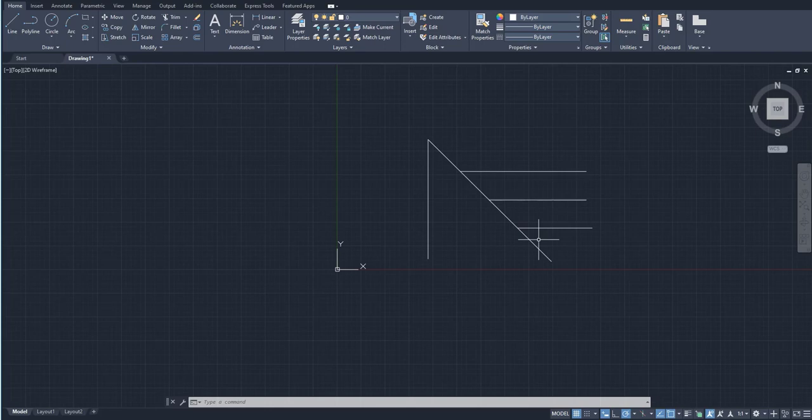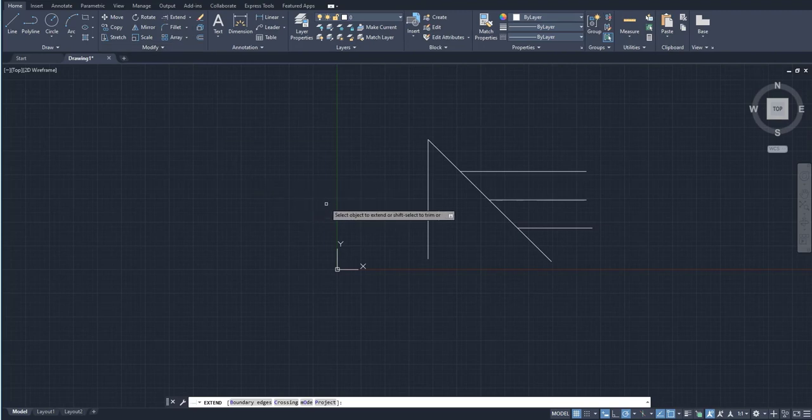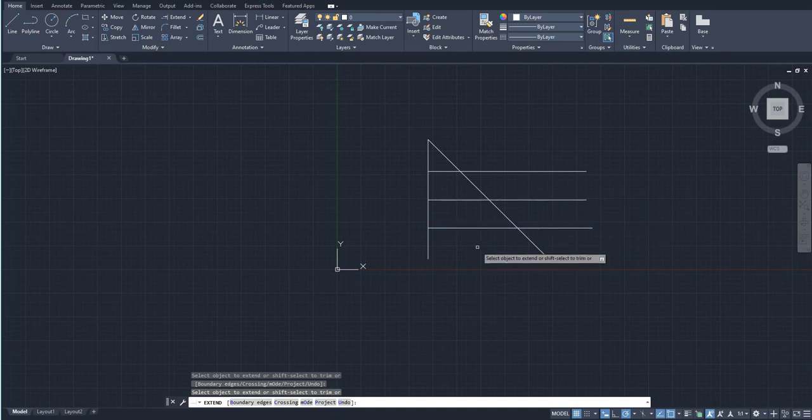The second thing I'm going to be teaching you is the command extend. For that, you just have to select this, or you can use the command extend from here. It's asking me to select the objects to extend. I selected these objects and just extended them to this particular line. So that's how the command extend works.